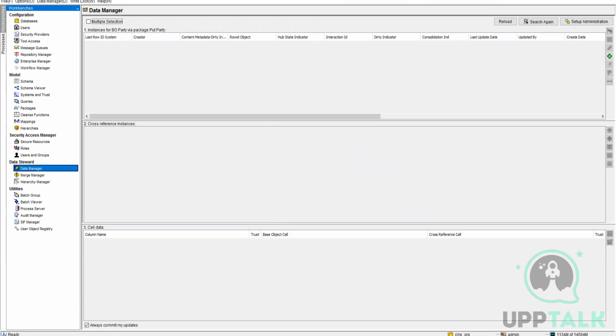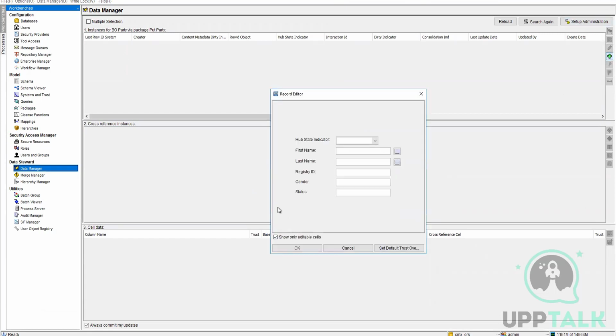So you can see this one. I can create the records from over here. As we have enabled the state management, I can select which particular state it should be. So I'll state it as, let's say, we'll go with pending. We'll go with PP, registry ID is, let's say, 152.